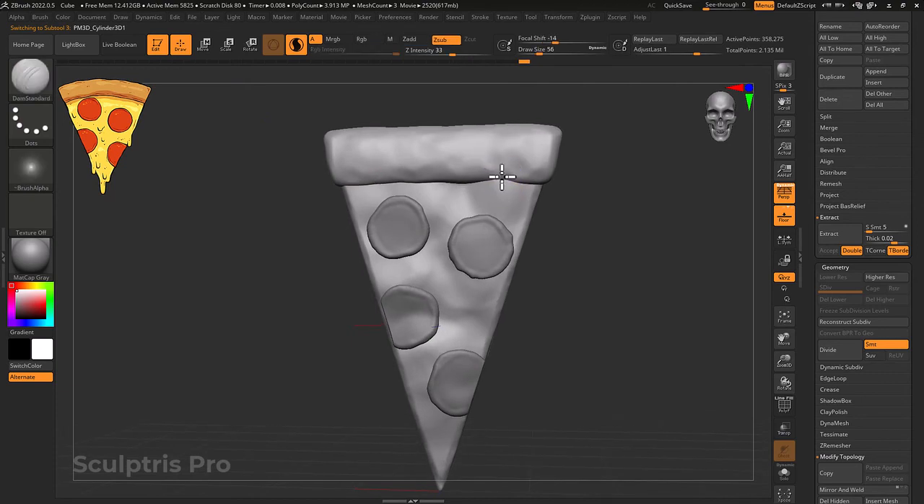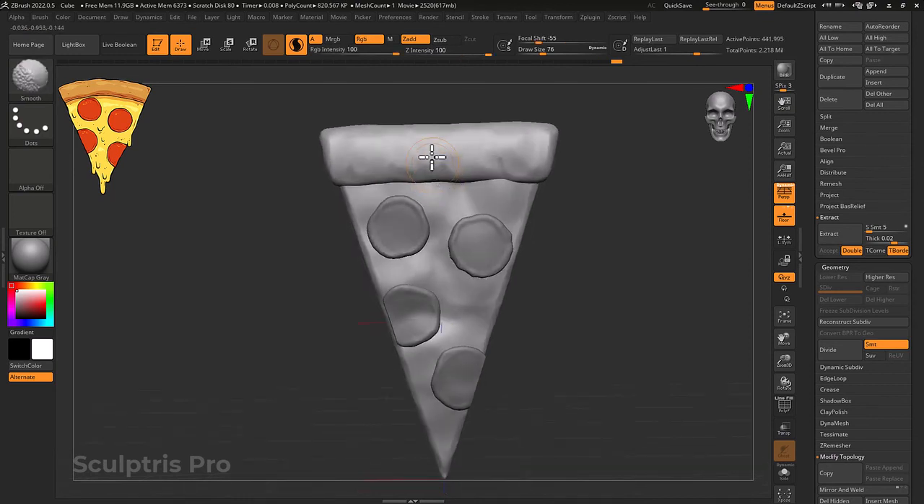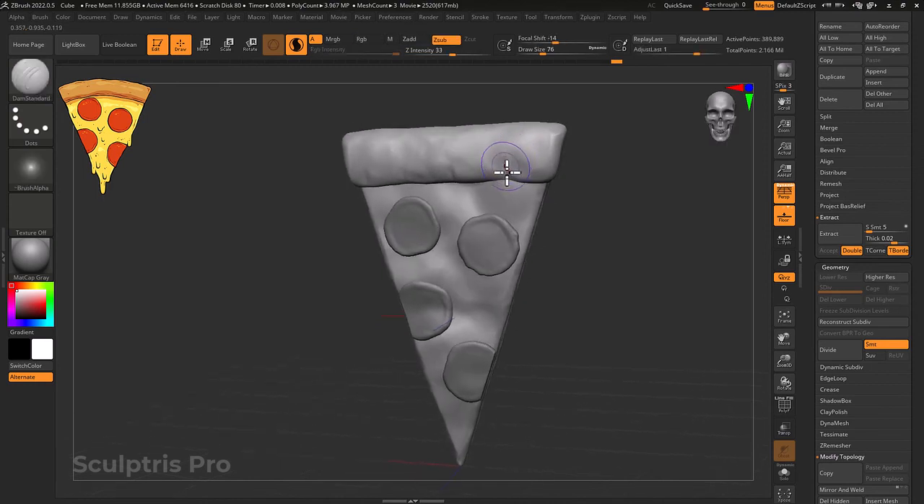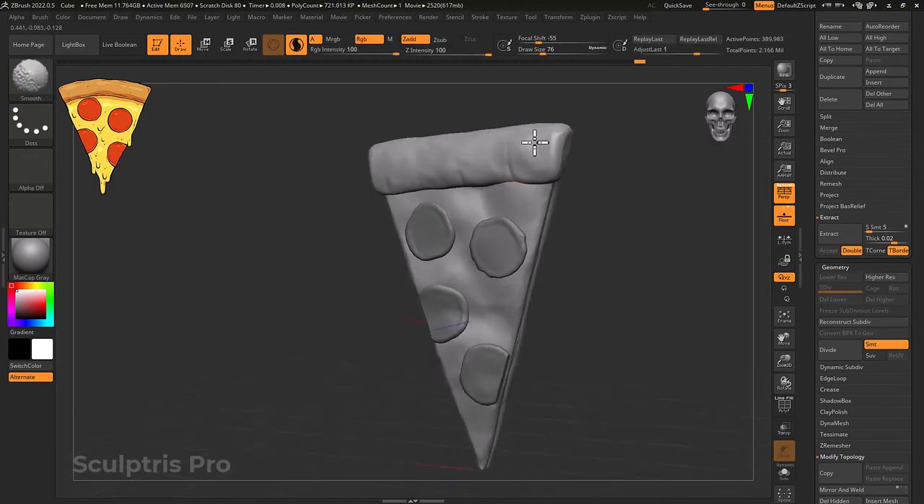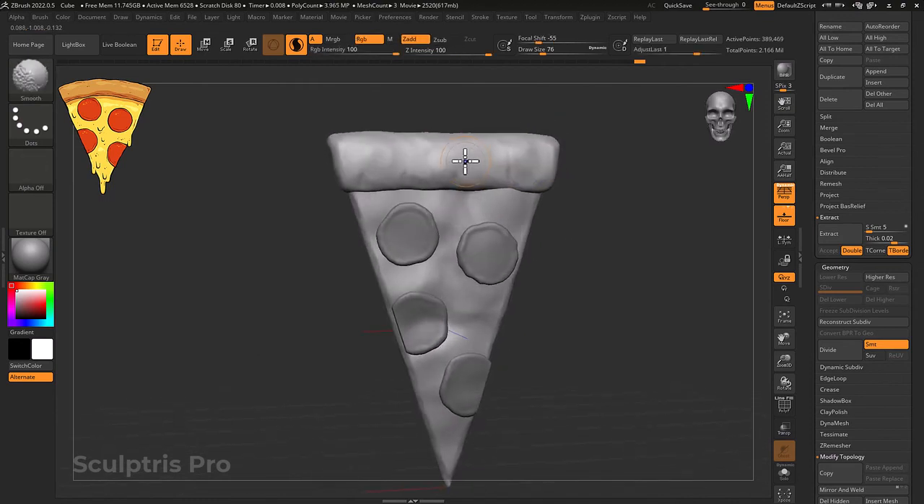Let's go back to the crust for a bit. I'm going to try adding a little bit of detail with the Dam Standard brush. Applying a little smooth as well. Some nice deeper crevices here and there. Nice faint strokes here and there.